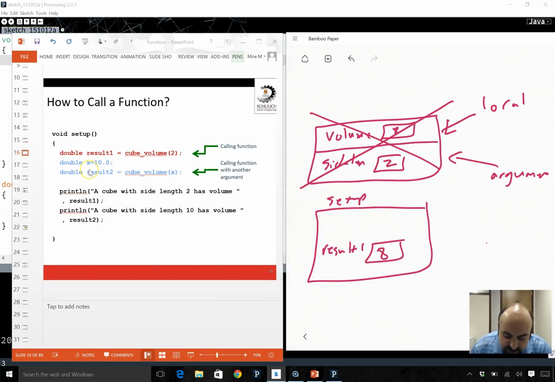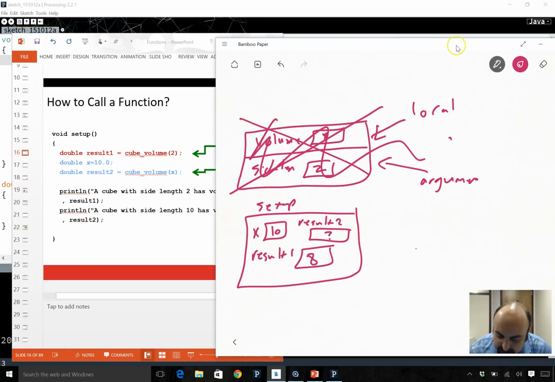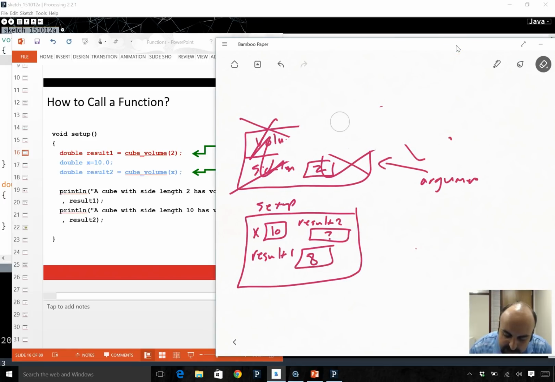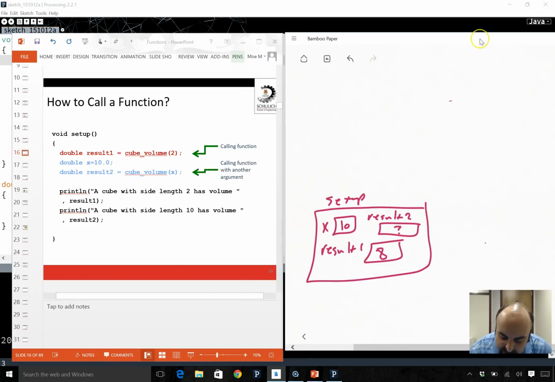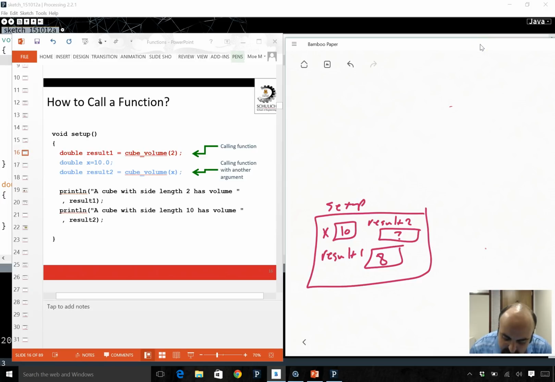Then we get another variable created, x, and that's 10. And then we get another variable created, and that's result 2. And that's garbage for the time being. And then we call cube volume again. When we call cube volume again, this thing doesn't exist, right? So a new one gets created. So this doesn't exist anymore. It goes away. A new one is created.